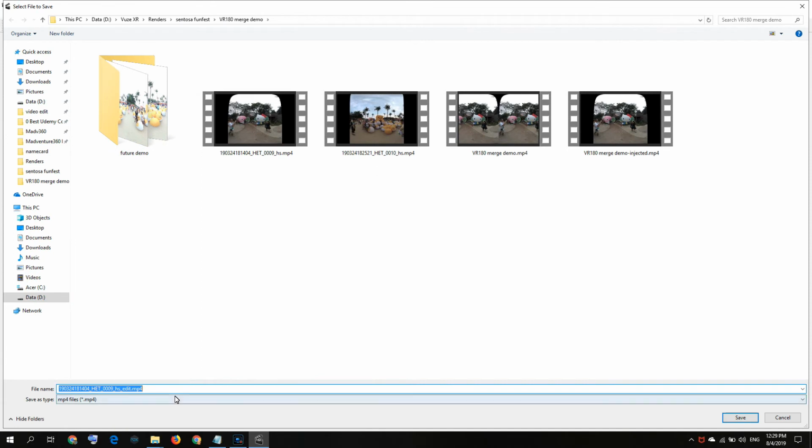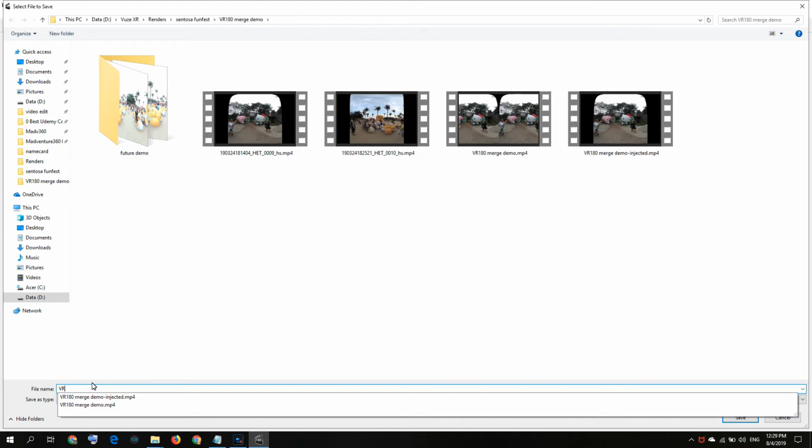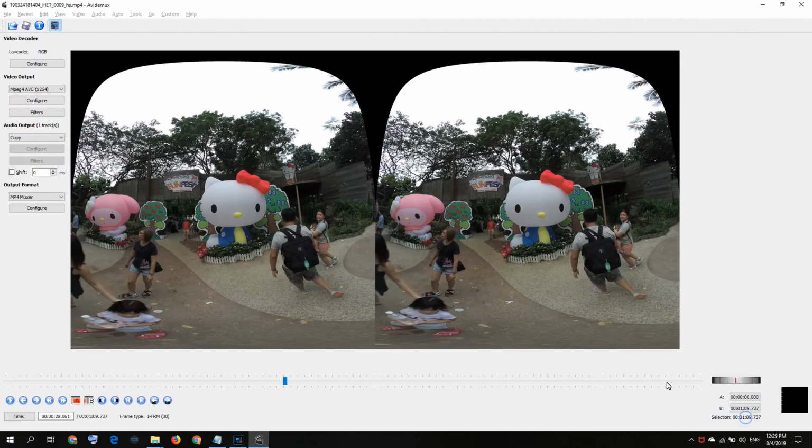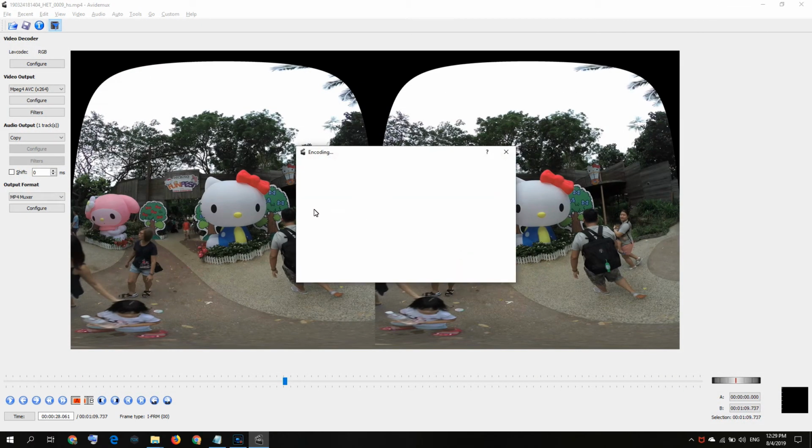save, and this time I will put as VR180 fade. Okay, fade demo. Okay, I click save, and you'll start encoding. So as MP4, output as MP4. Oh no, it's not responding. Okay, okay. Oh, thank goodness.